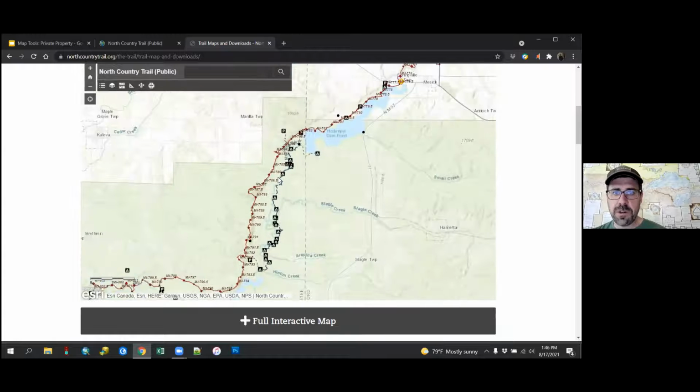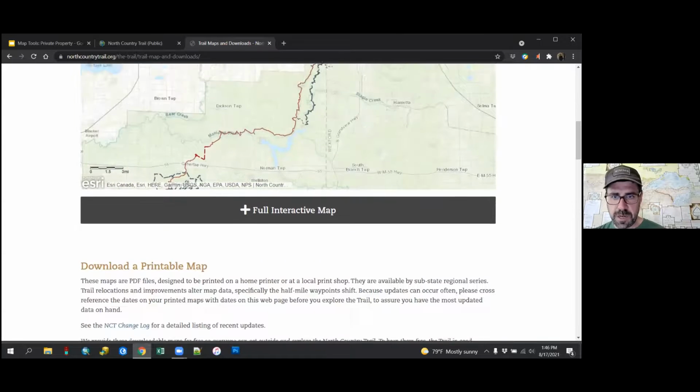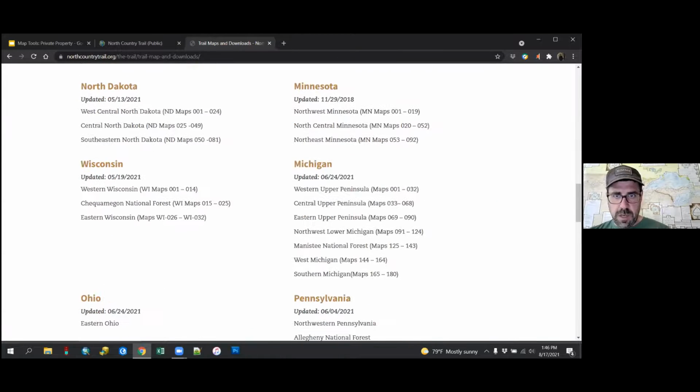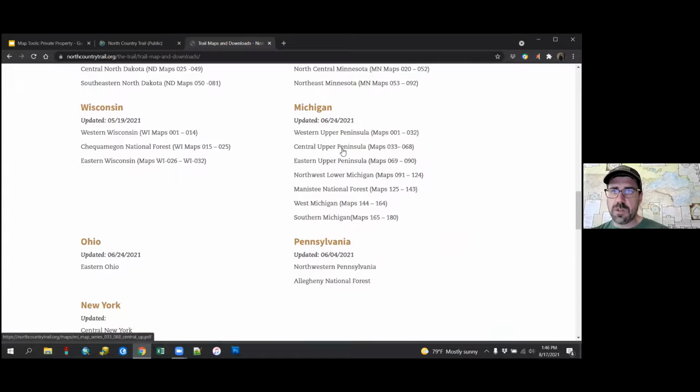But once you figure out where you're going, then you would jump down, and in my opinion, you should print the maps. And the key with these is this date system right here. So this date is on each individual map. So if you have maps already printed at home, you want to make sure that they say the same date as the website, or if not, then you're going to want to run new ones.